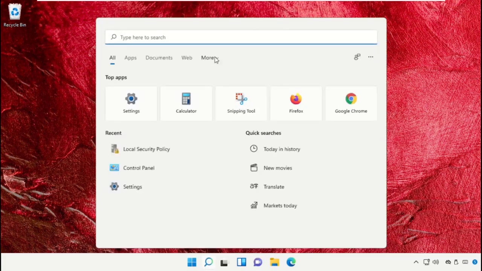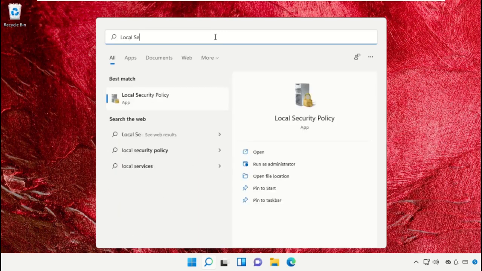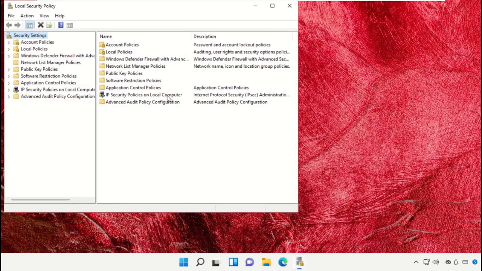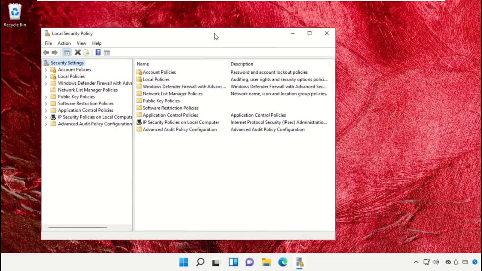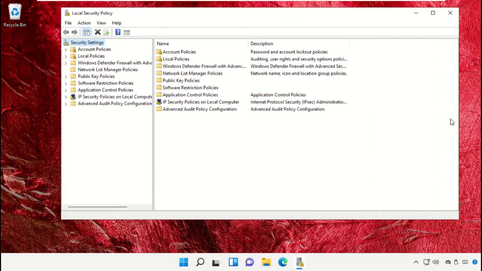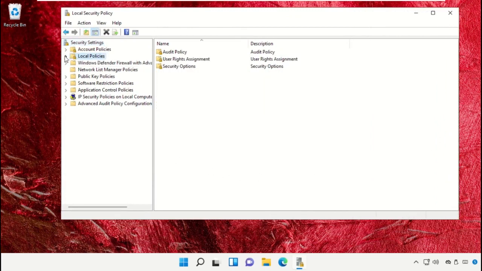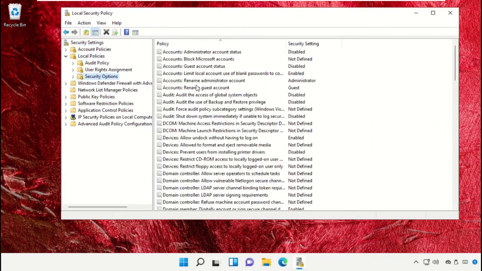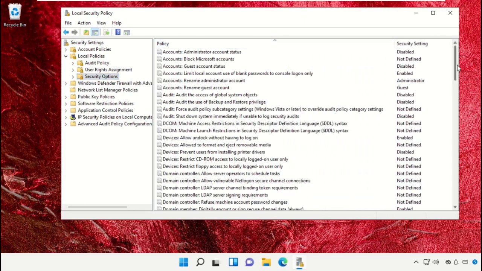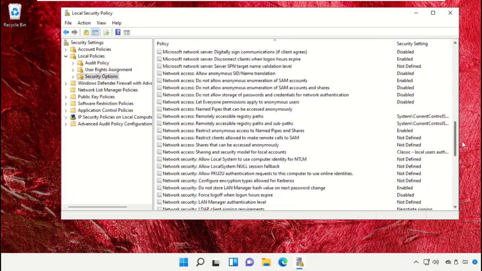Click on search bar, then type your local security policy and click here to open it. On this window, select local policies, expand it, then select security options. On the right side, just scroll down.